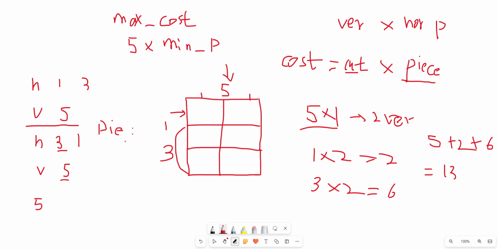For the vertical cut, the horizontal piece count right now is 1, and we times 1. Since there's no more vertical cut, we just go over the horizontal cuts, and we have a 3. Since we made the vertical cut, the vertical piece count is now 2, so we times 2, and you add the last one, 1, with the vertical piece count, which is 2. This is gonna give us 13, right?